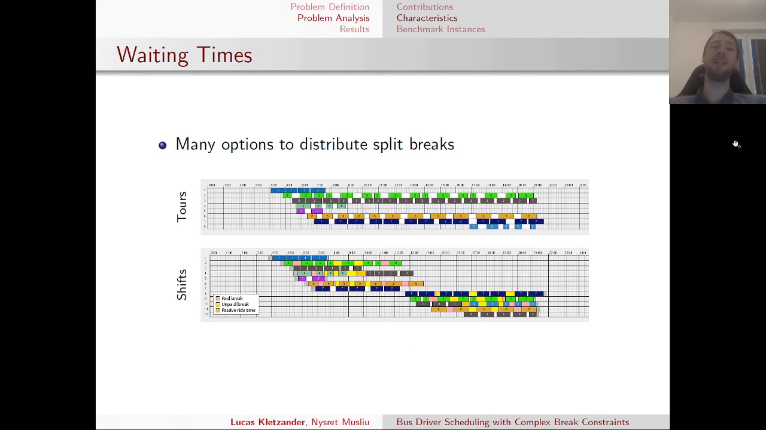Another important aspect, waiting times. As we can see, for example, in Tour 2, there are a lot of idle times in the bus tour itself, where the bus is just parked at a final stop and waits for the next turn. Those idle times can ideally be used for breaks in the schedules of the drivers. However, not for full-length breaks, only for the split versions of breaks. So that's basically why it's important to consider all those split break options and not just long breaks.